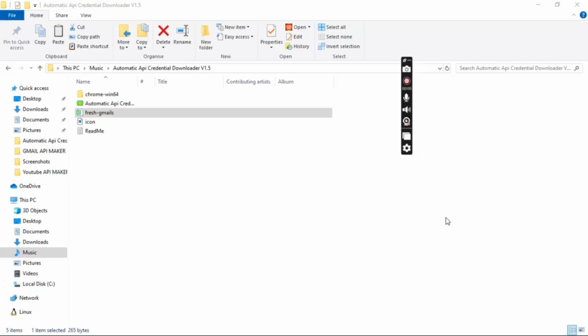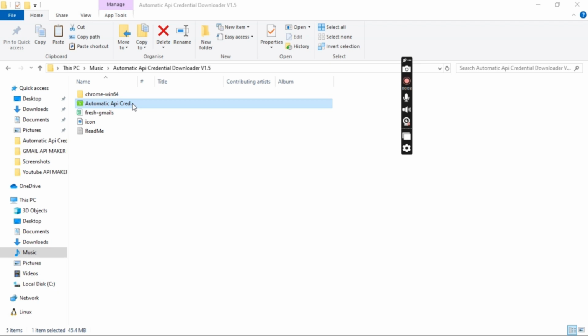Back to Study Cool. So today we have a new version of the Automatic API Credential Downloader, version 1.5. By using this software, you can easily download your API's JSON file for YouTube or for Gmail email sending purposes.